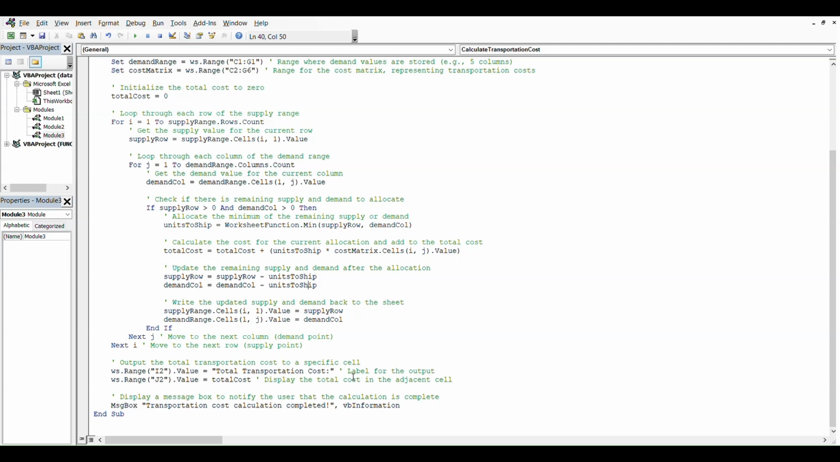The last thing in this macro is to display a message box to notify the user that the calculation is completed. So we are creating a message box, then transportation cost calculation completed.